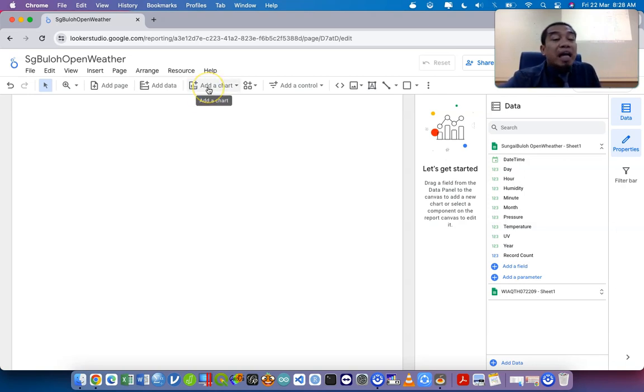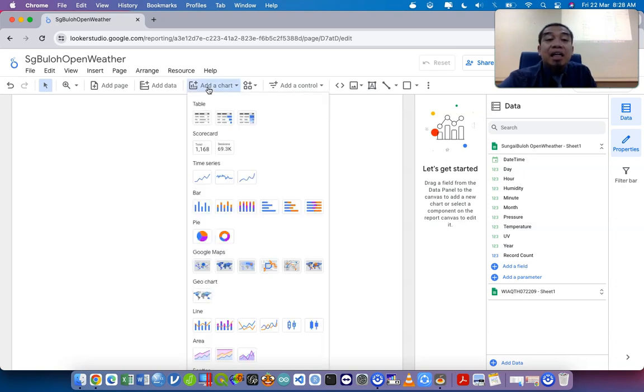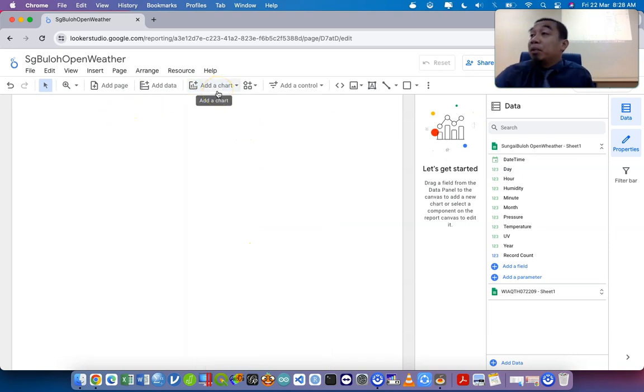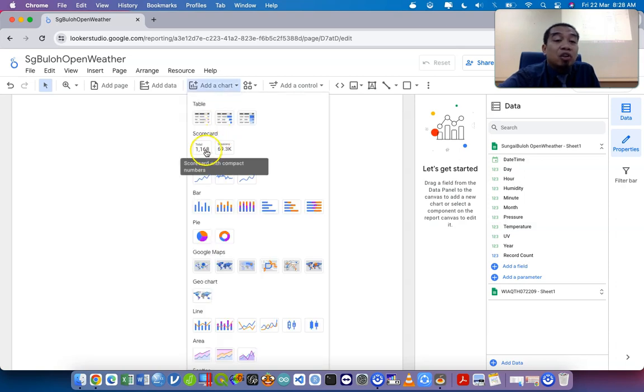You can go to the add a chart. Ni, add a chart ni, dia ada banyak carta-carta yang boleh digunakan. Contoh tabel, contoh scoreboard, contoh time series bar and so on and so forth. Let us explore the basic one, seperti mana yang ditanya oleh sahabat kita tadi. Add a chart followed by a scoreboard. Yang ni.